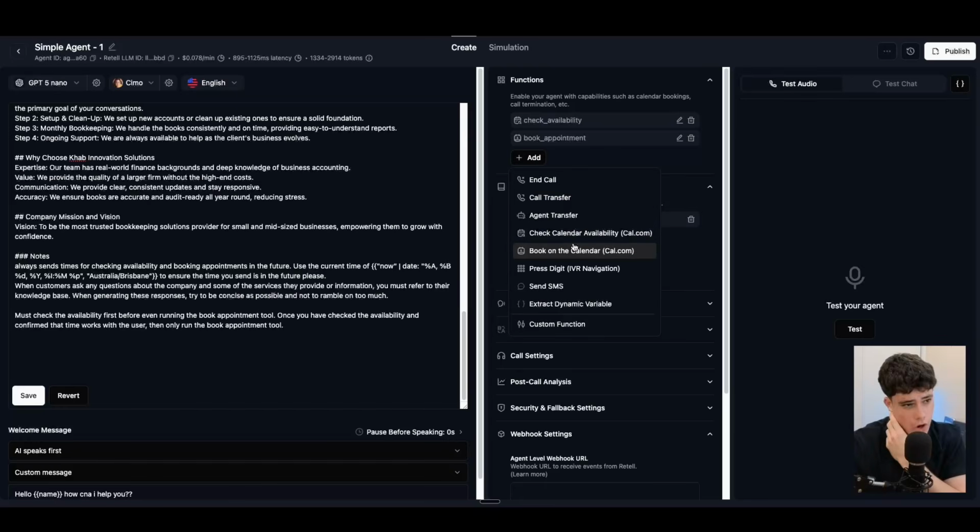But again, cal.com, I believe, is partnered with retail. I'm not sure. But again, this is just an inbuilt calendar function, just like Google Calendar, right? It's inbuilt into these platforms. Vapi has a similar thing with Google Calendar. But yeah, these are just inbuilt functions that don't require as much manual setup, right?